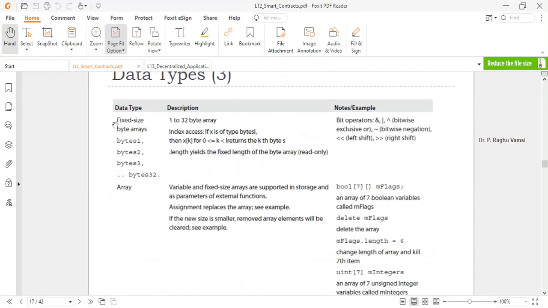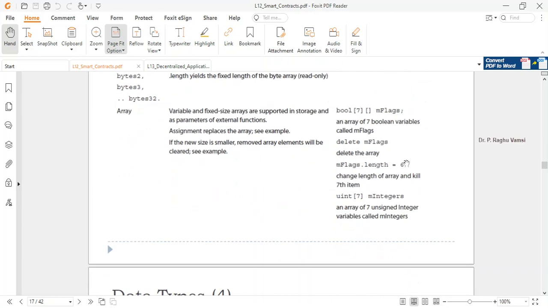Next, what are the other data types? Arrays, bytes, okay, byte arrays. These are the various things that are available for storing the operation. At the same time, you can also perform the left shift operation, right shift operation, all bitwise operations can be done.